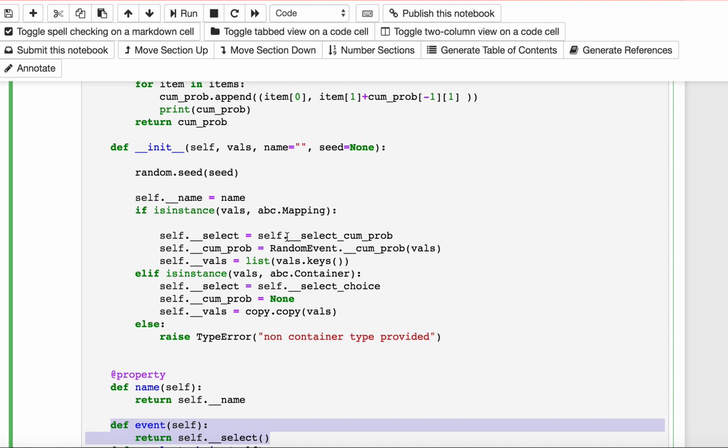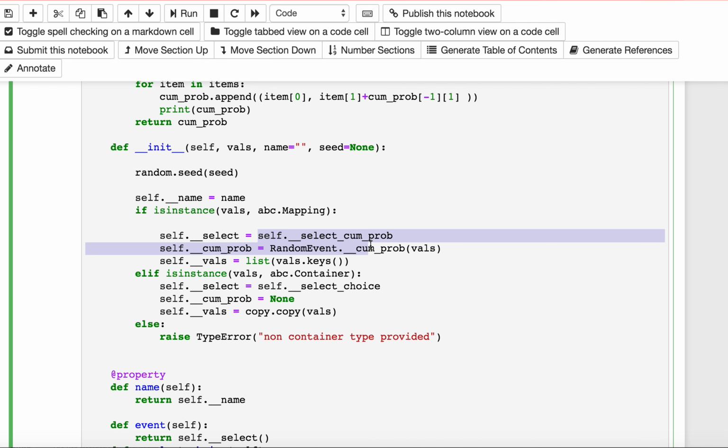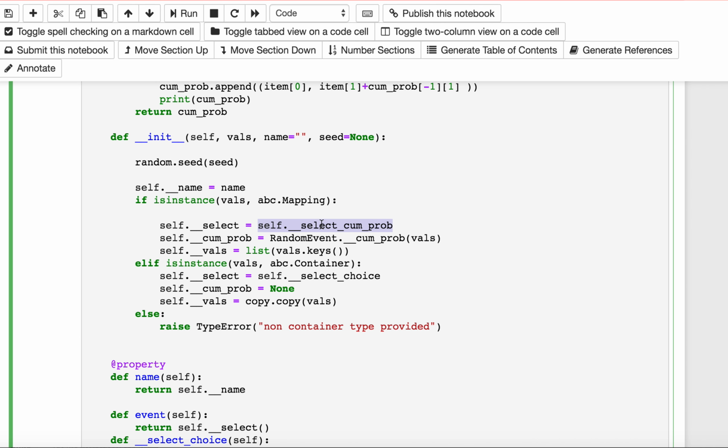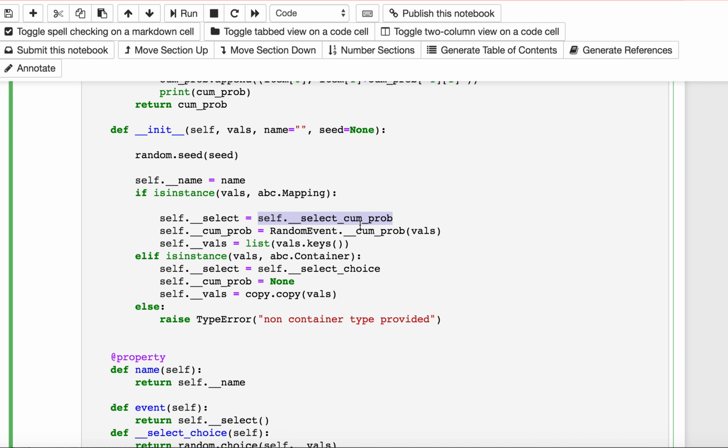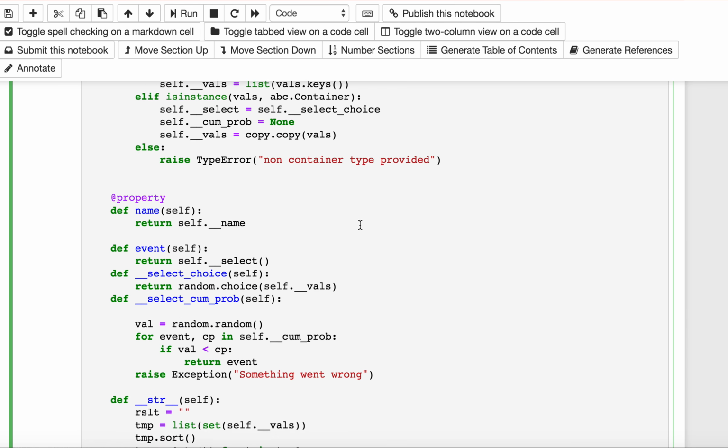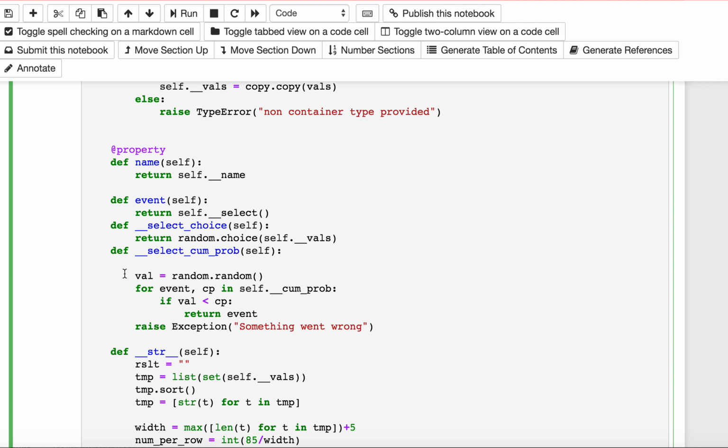So if it's a mapping type container coming in, so I have outcomes and probabilities associated with each of those outcomes, then I set the function that I'm going to be using to generate those random events to this method, select cumulative probability. So select based on the cumulative probability, which I've defined down here.